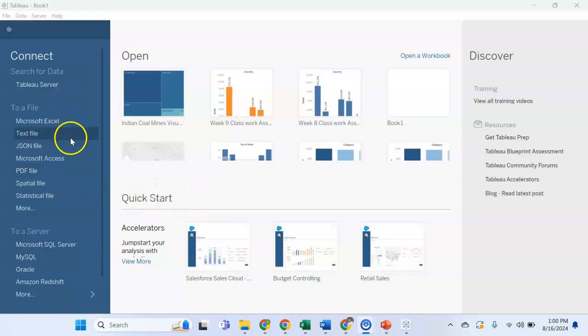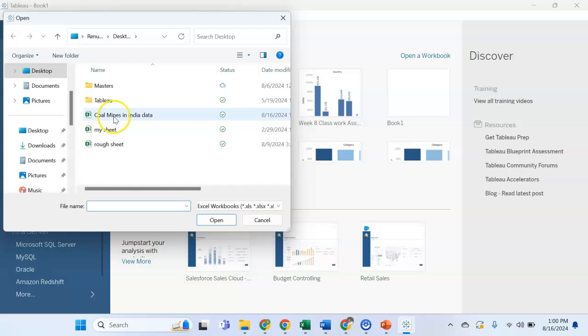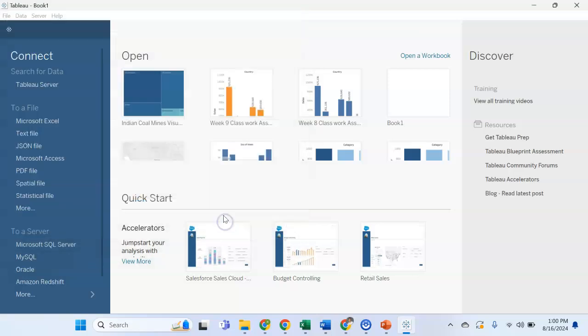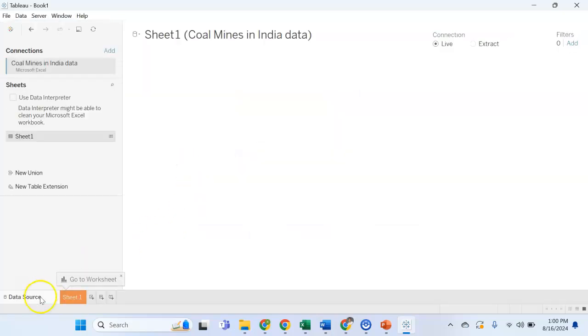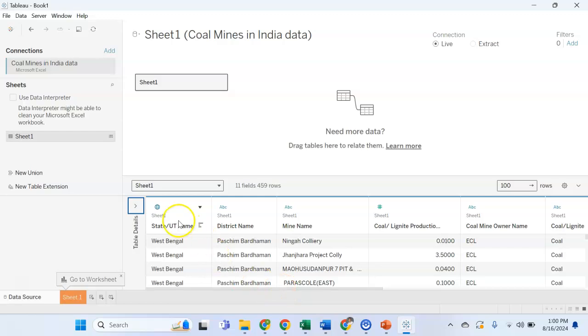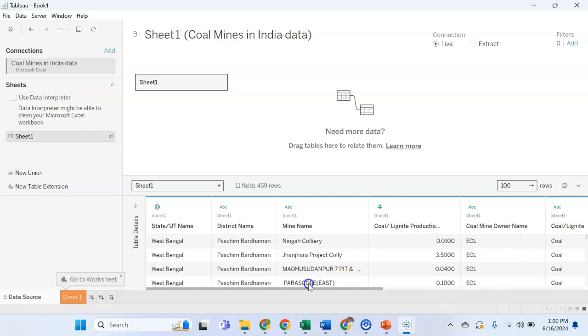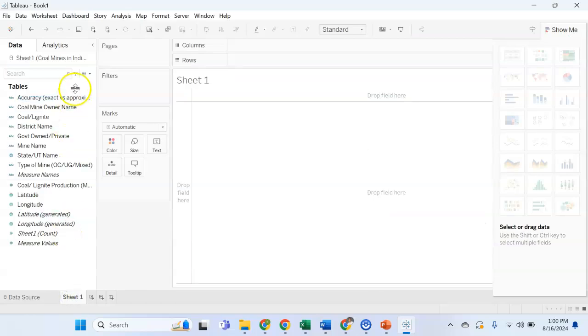So first, we have to connect our data. So I'm connecting my Excel file. This is my coal mines in India dataset. Going to open it, and so here's my data. As you can see, all the variables are here. So now we create the visualizations. So first click on Sheet 1. Here is all my data.